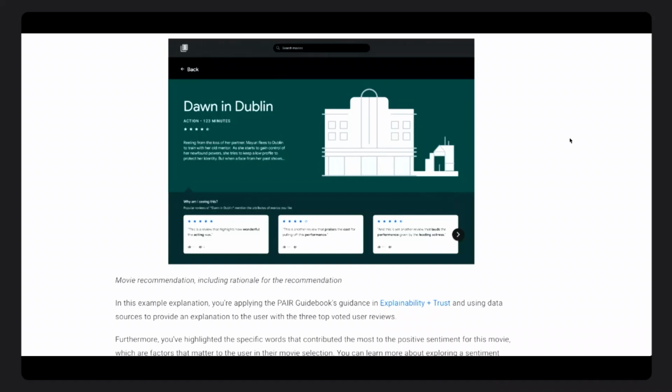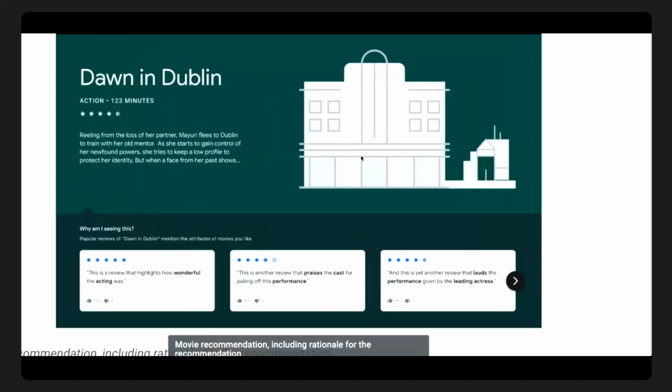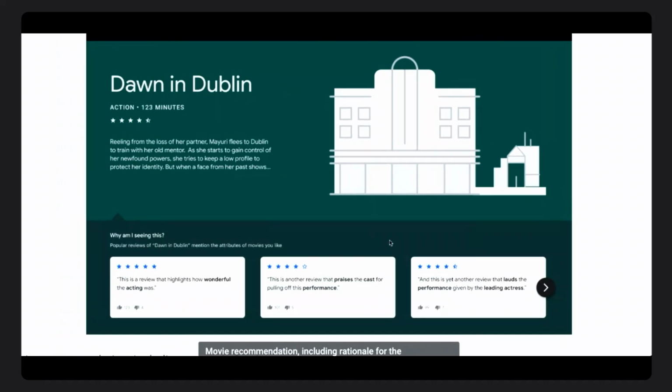So the user picks one of those recommended movies, Dawn in Dublin, and they get a little information about the movie, and they get this box right here that says, why am I seeing this? One way that you could do this is to show popular reviews for this movie that mention things that the user has expressed interest in the past. For example, if the user has shown that they really admire certain actors' acting and they tend to watch movies that have their acting really called out.